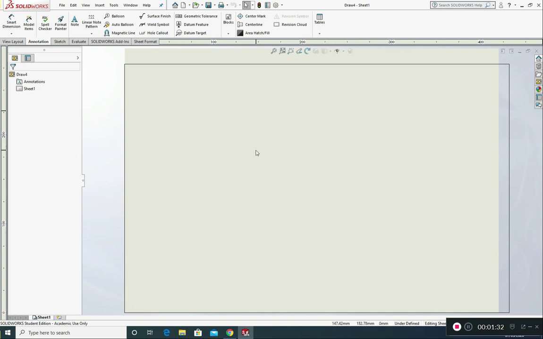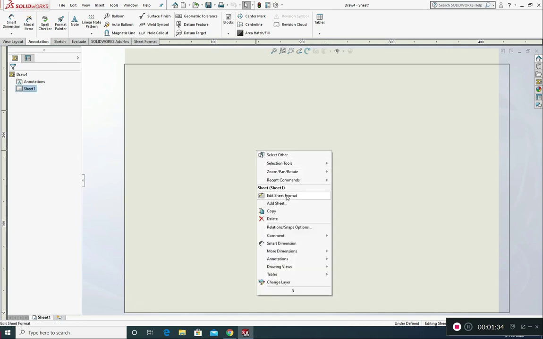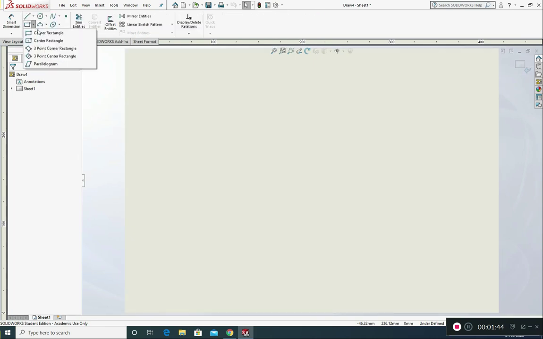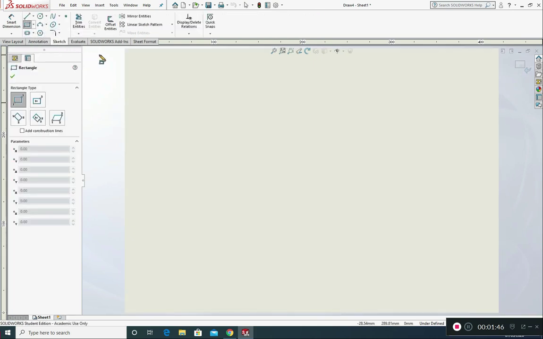We need to press the right mouse button and go to Edit Sheet Format. We need to go up to Sketch. We need to go to Corner Rectangle. And as we hover over with our pencil on the top left hand corner, you'll notice that the pencil wants to snap 20mm in and 20mm down from the sheet of paper. This is because SolidWorks, as a default, snaps at 20mm when in this drawing area.